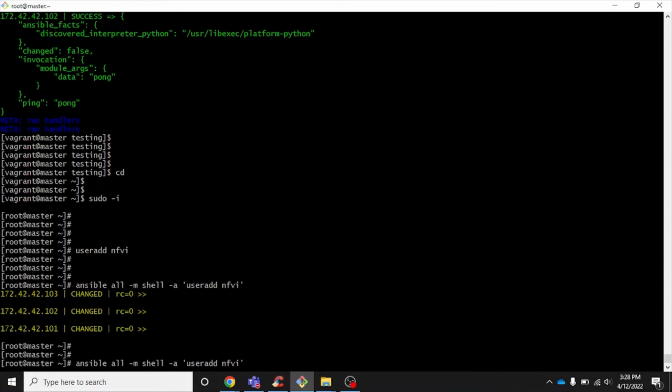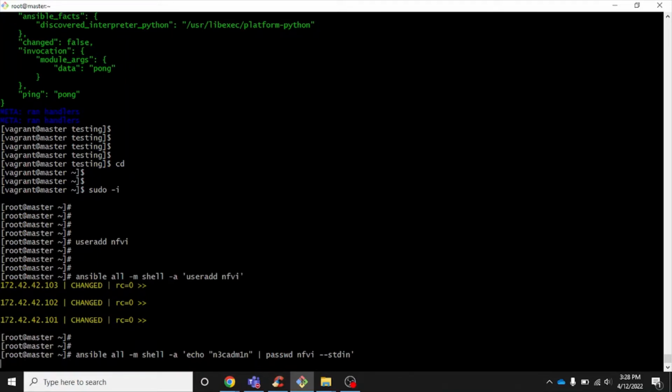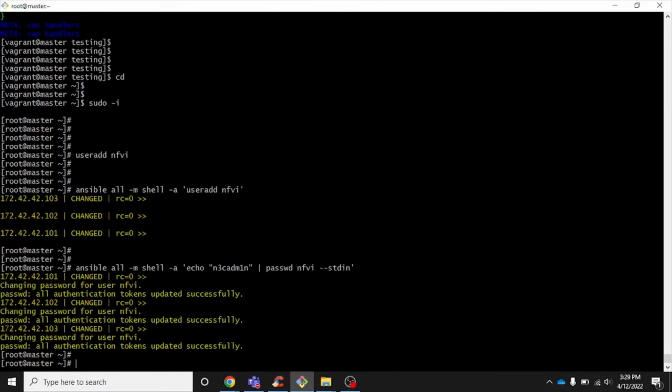So now after that I need to set the password, right? For that, echo the password, which will be NECADMIN, our default password, and then the username. Username will be NFBI, with standard input. So if I execute this command, the password will be set for this user NFBI in all three VMs.